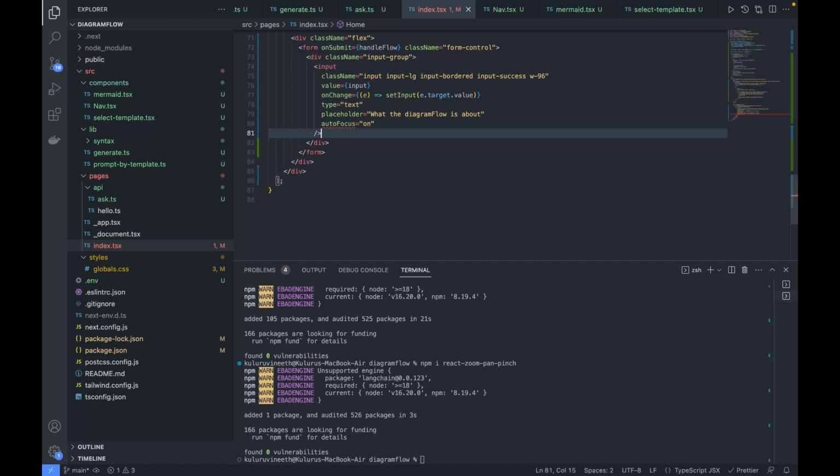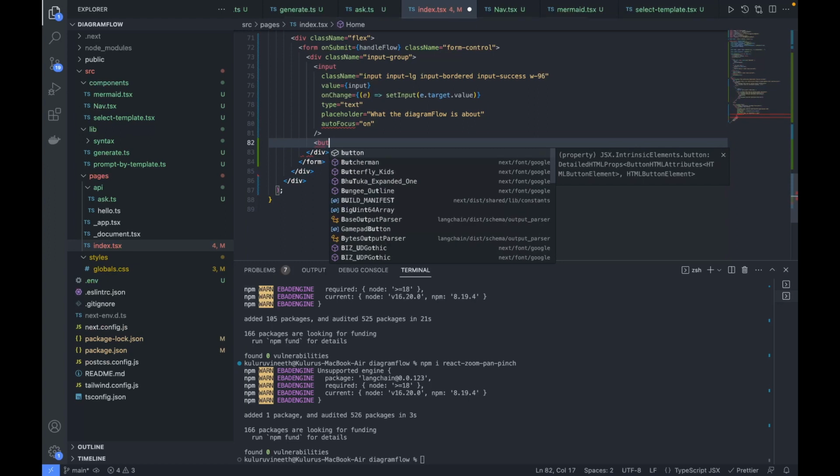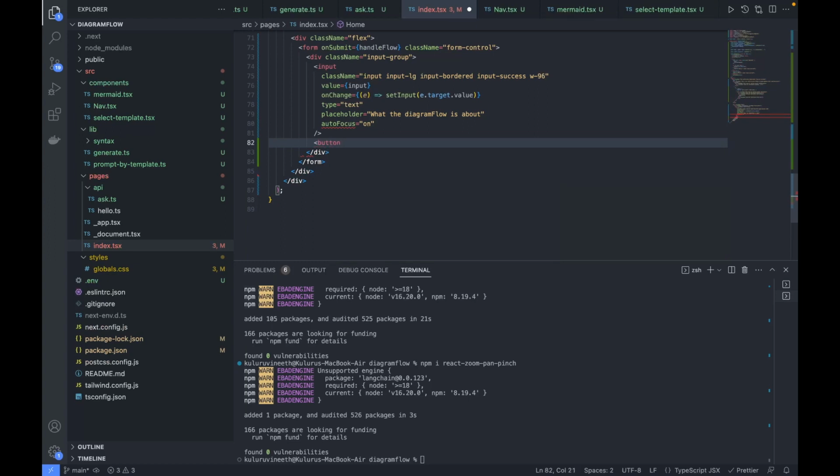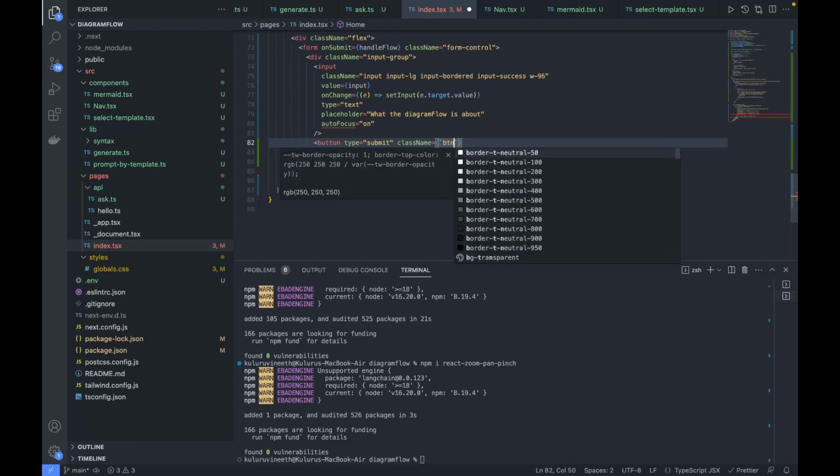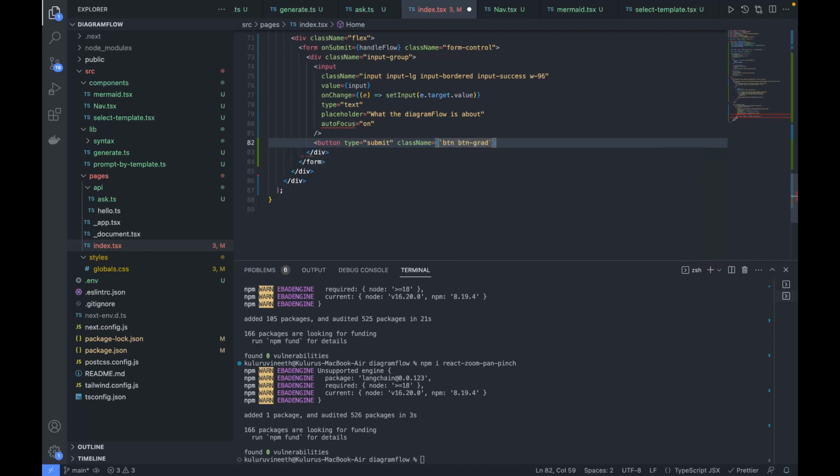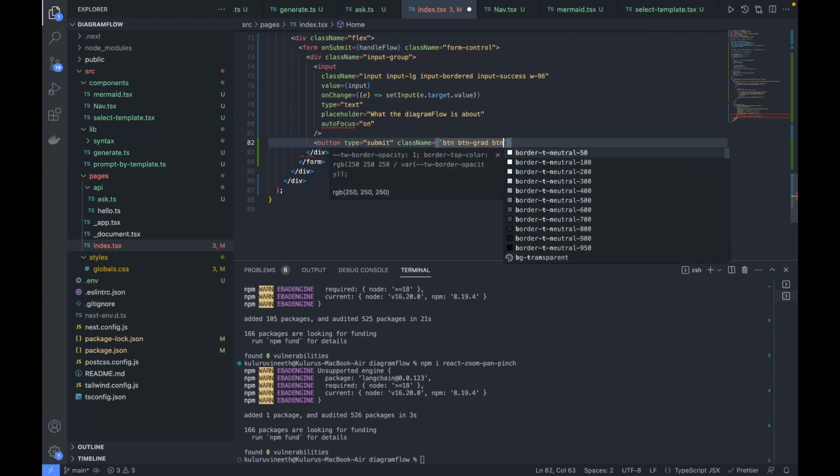Okay, so after this, the button to submit that, so this is of type button, sorry, submit. Give some styling for this. So here let's give some custom styling which I'm going to define now. I'm going to name that button-grad, which I will style.